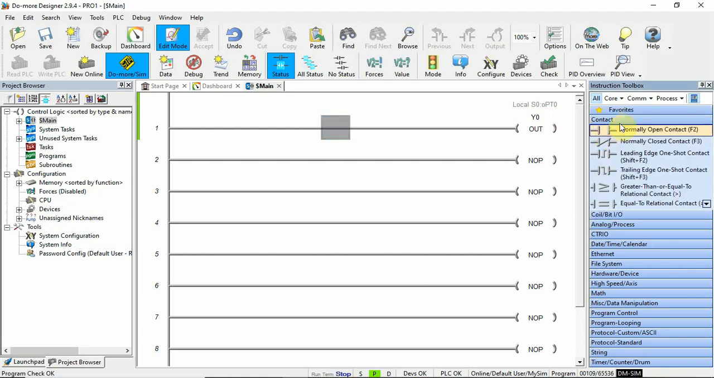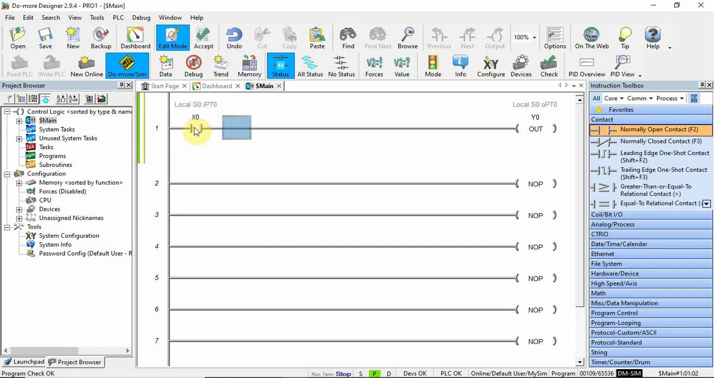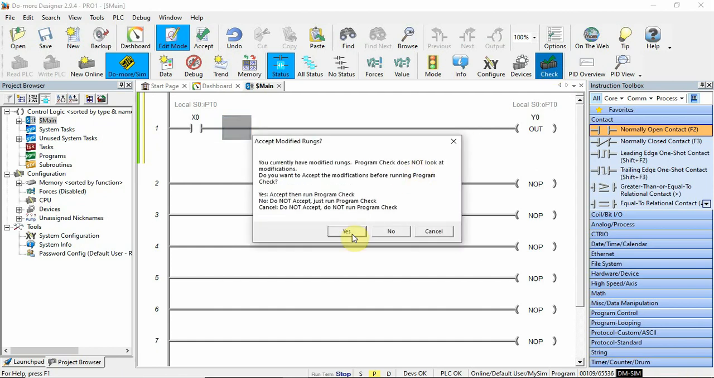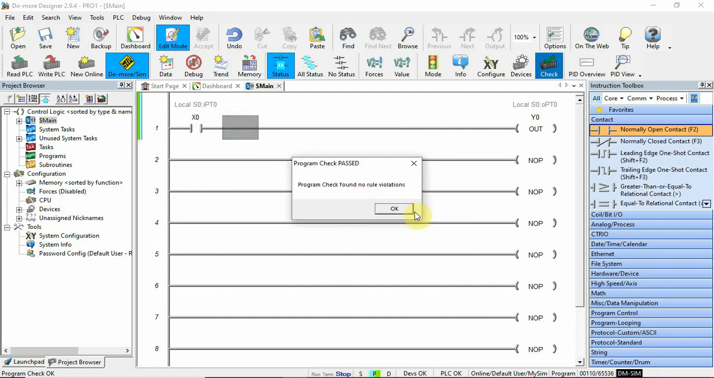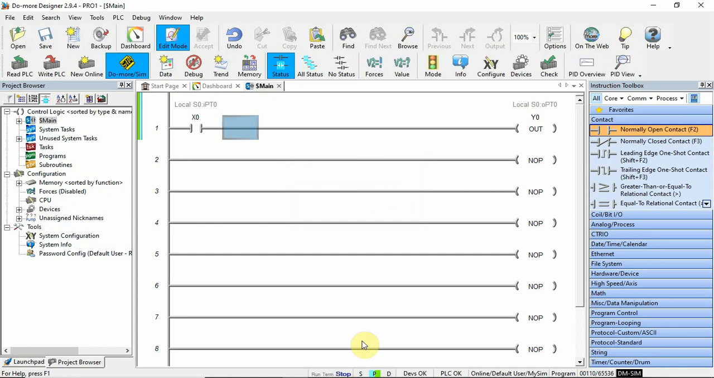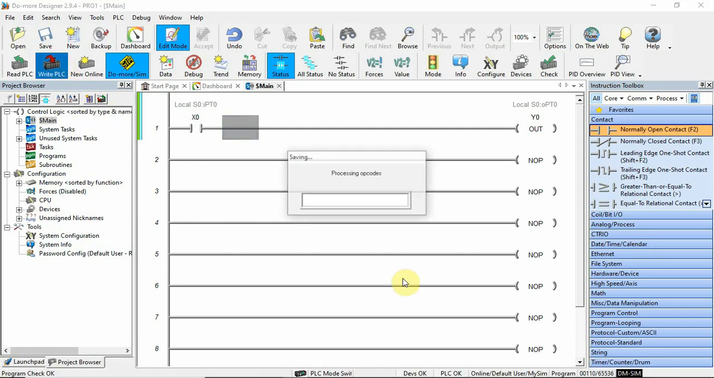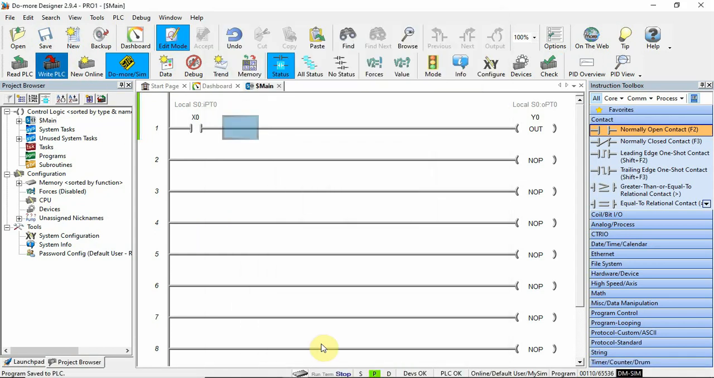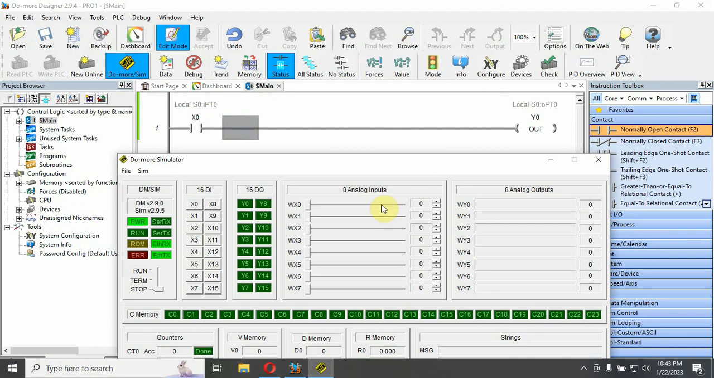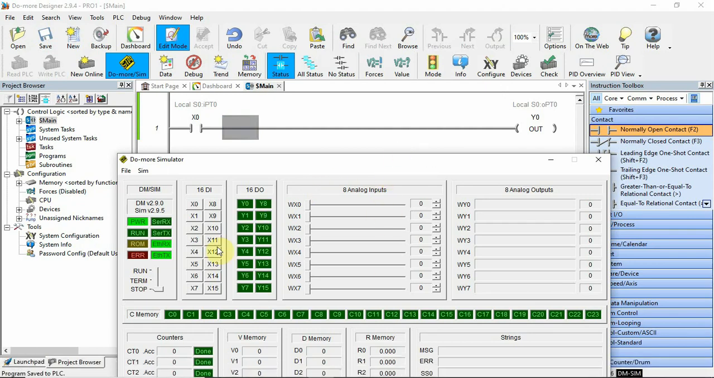So we're going to do an open contact. I'd like this to be X0, so I'm just going to type X0. Okay. I'm going to do a syntax check on that. Say, yep. I'm going to write this to the controller. And now I'm going to put it back in run mode and click X0. And of course it works. X0, Y0.